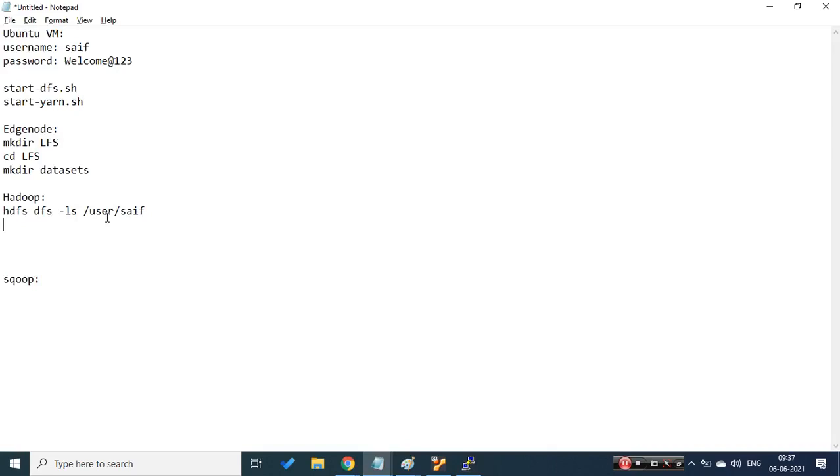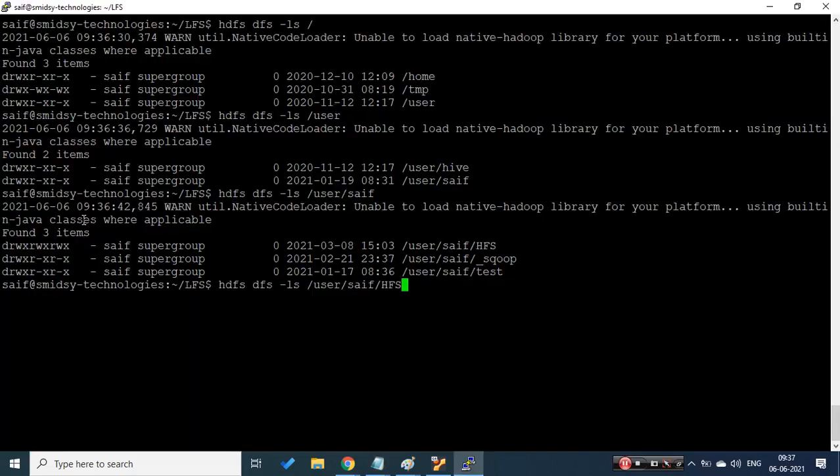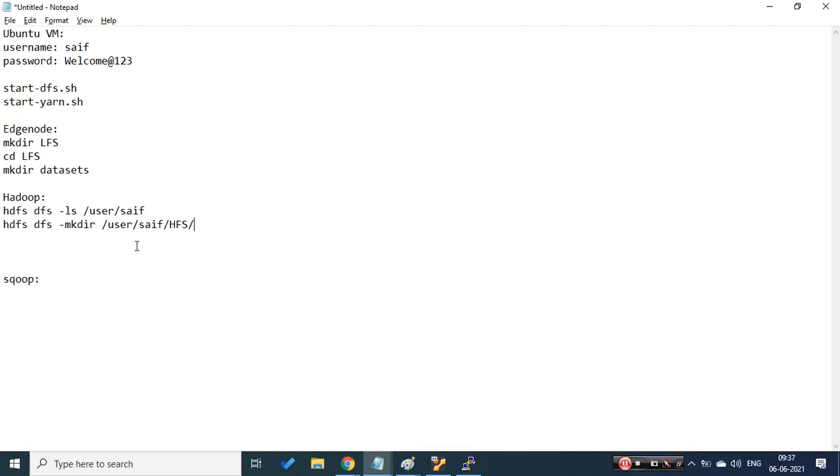So what will be the command to do that? hdfs dfs, then you write mkdir, right? mkdir is the command. The only thing is you need to add a prefix hyphen and the same command will work. The path is /user/saif and the directory name. That's it. For me, it's already created. For you, you will have to create.